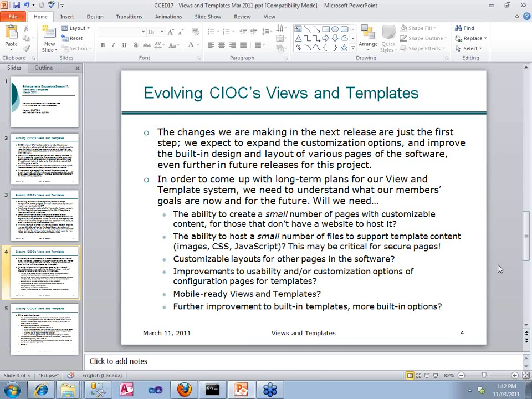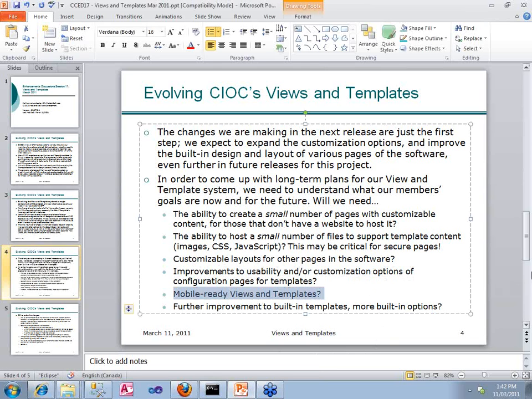And certainly Chris and I already have some ideas of further customization that people might be requesting, but we'll start with what we've got. This is a big one, and one that's going to come up more and more frequently: creating better mobile-ready views and templates. So this is a tricky one.